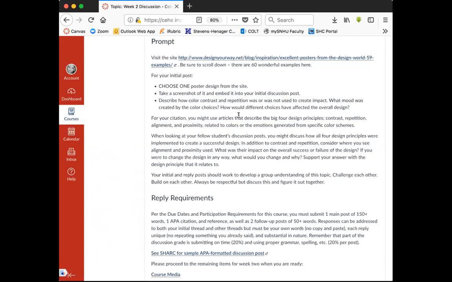Describe how color, contrast, and repetition was or was not used to create impact. What mood was created by color choices, and how would different choices have affected the overall design? So really break it down. Break it down with all of these questions here. Discuss what you see in terms of the poster that you chose, what kind of drew you in to talk about it, and what if it were a different color altogether? How would that affect the overall design? Would it be a completely different message that would come through?